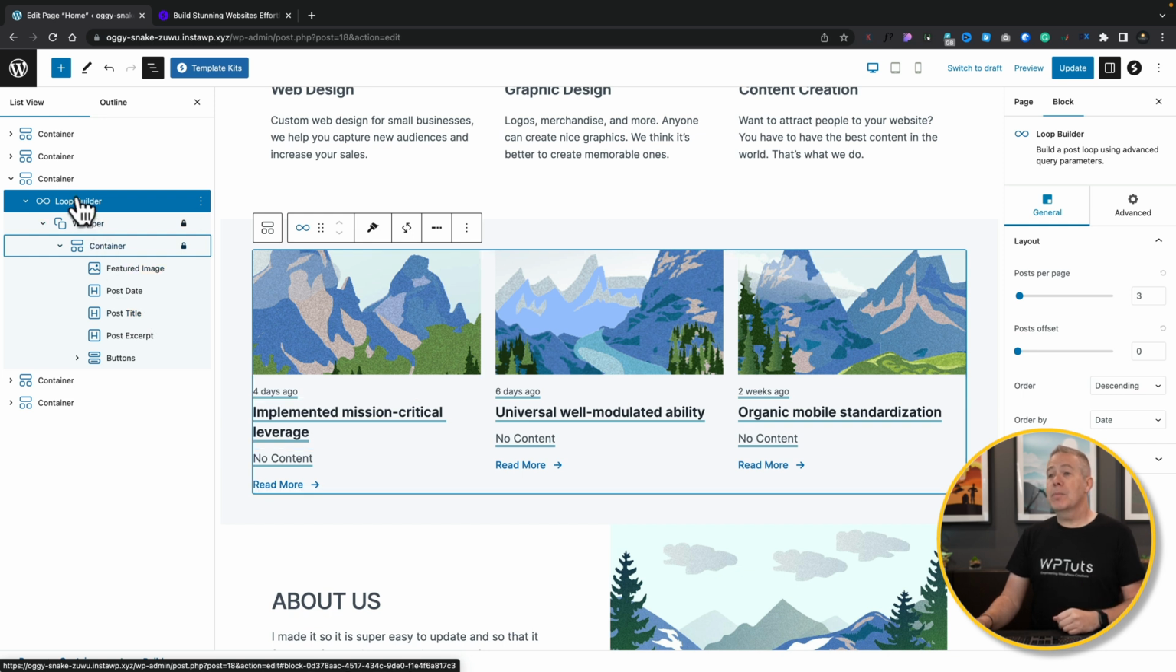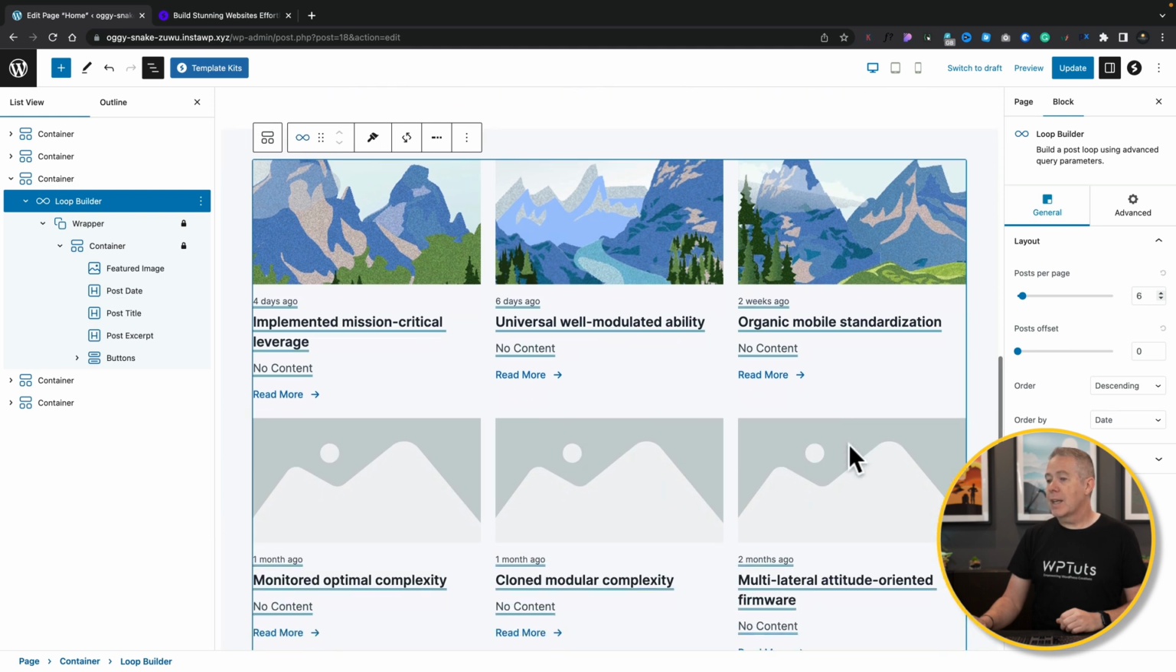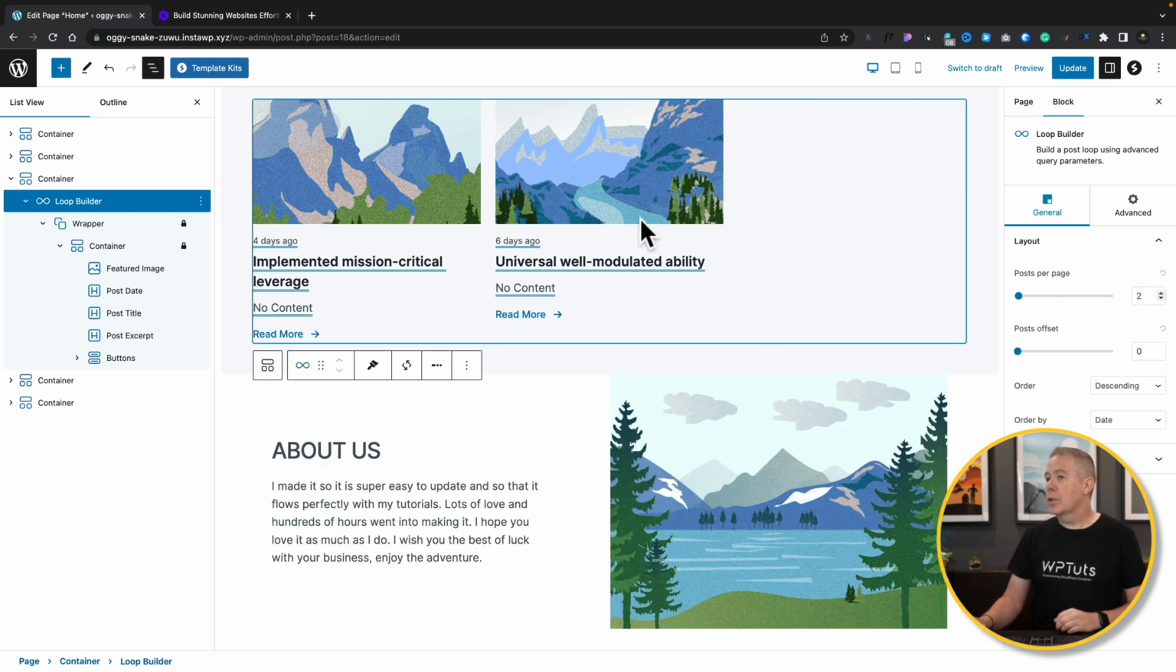But before we do that, let's make sure we've got the loop selected and come over to the right-hand side with the block selected. Inside here, you can now control the various different aspects of the loop builder. So for example, we can adjust the number of posts per page. Let's say we wanted 6. We'll change that to 6. And you'll see that now will update and show us additional posts. Alternatively, we can set that down to something like 2. And then that put those side by side.